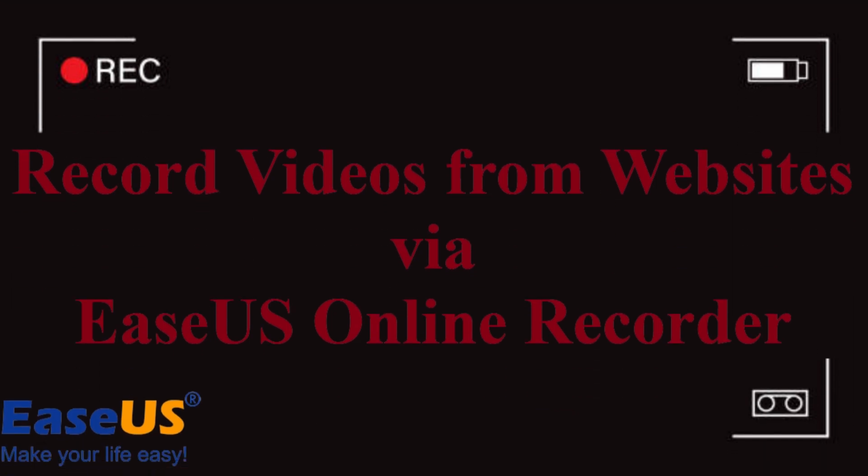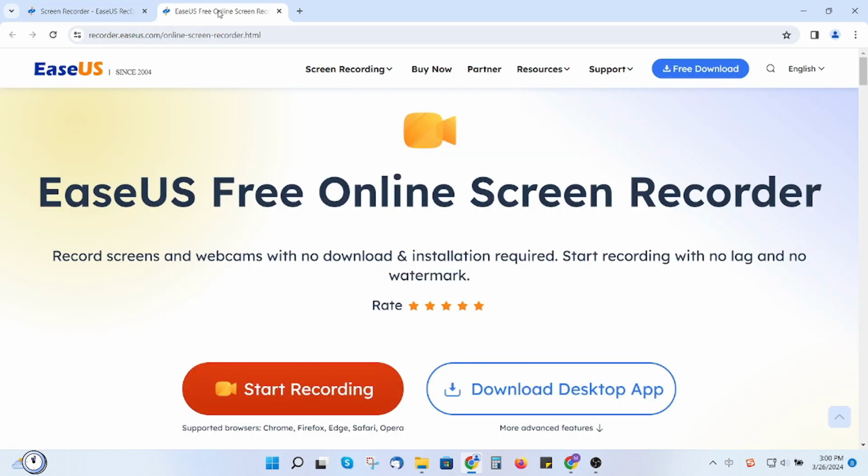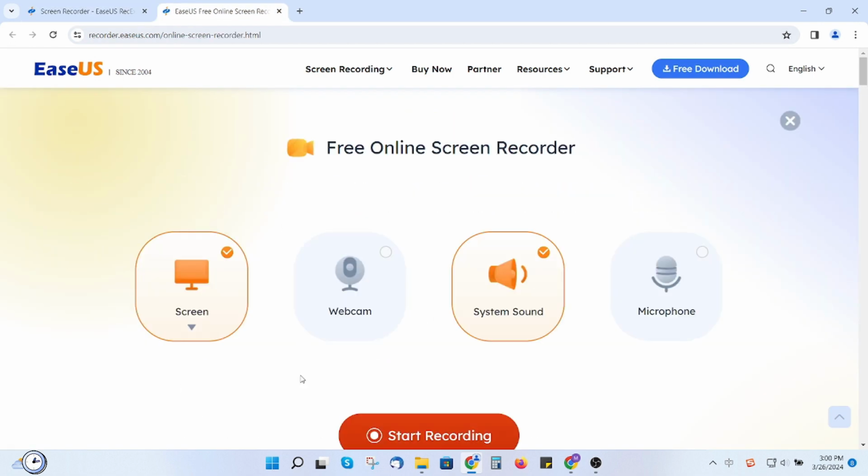Lastly, you can try an online screen recorder to record anything from the website. You don't have to install anything, but you need an internet connection to use it. Just open the website you want to record from and go to the official website of EaseUS Online Screen Recorder. Then, click Start Recording, choose the sources you want to record here, and click Start Recording again.